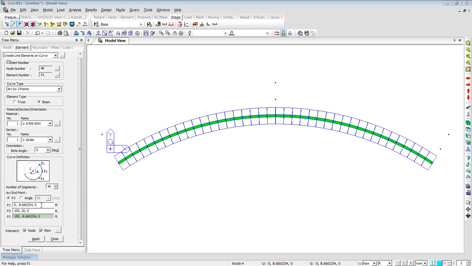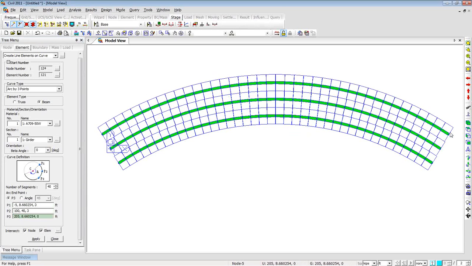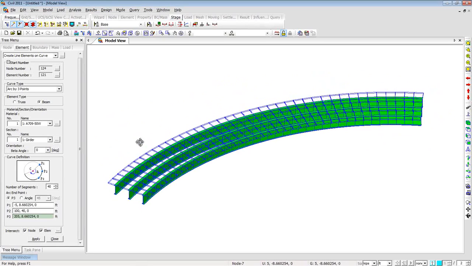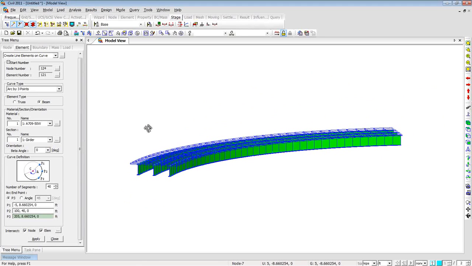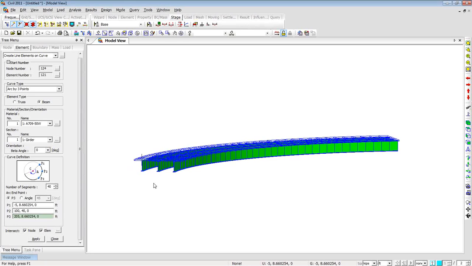Now I'll continue creating these other 2 girders. Click on P1, P2 and then on P3. Then I'll repeat this for the third one. And you can see that the program is able to generate the curve based on your 3 points. I'll just press down the control button from the keyboard, hold down the wheel mouse button and rotate the structure dynamically. So now here you can see the geometry in the rendering view.